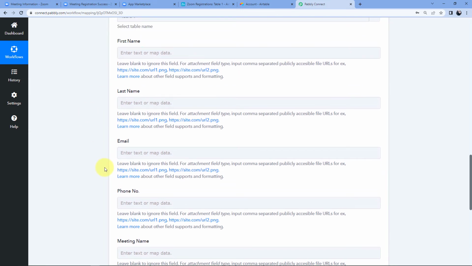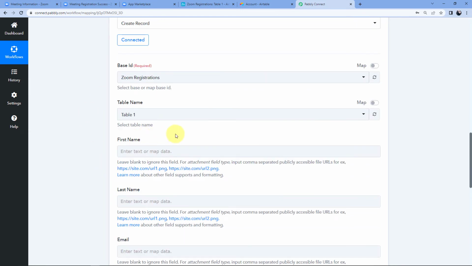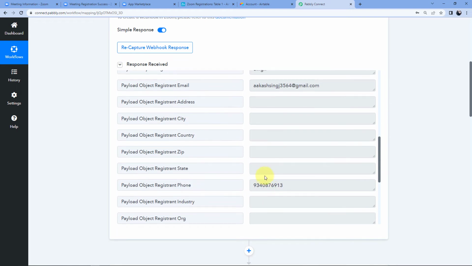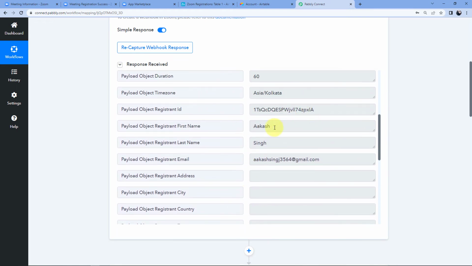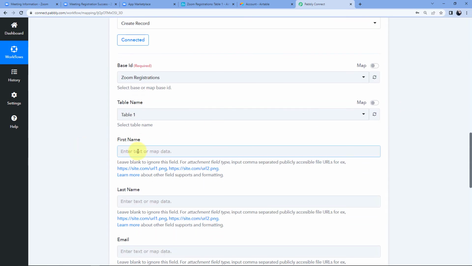You can see all the 5 fields over here. So basically the response or the data which we have received from Zoom inside Pabbly Connect of creating a new webinar registrant or meeting registrant, we have to map that very same data over here. First it is asking us first name. We have received the first name of the registrant from Zoom. So this is the first name. Now we have to map this very same first name over here in the field named first name.